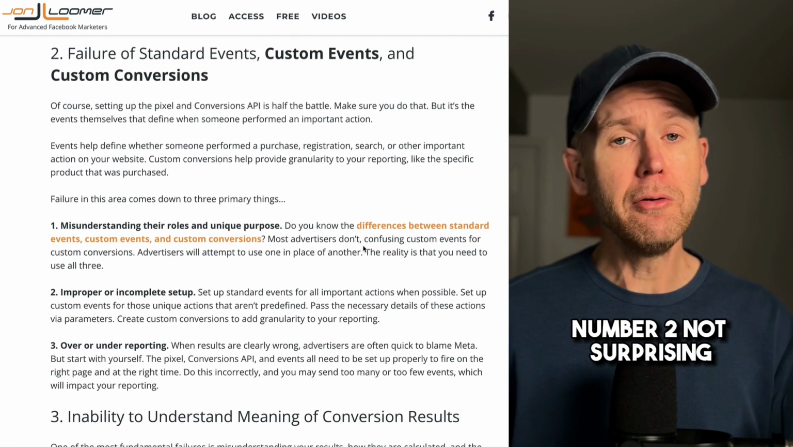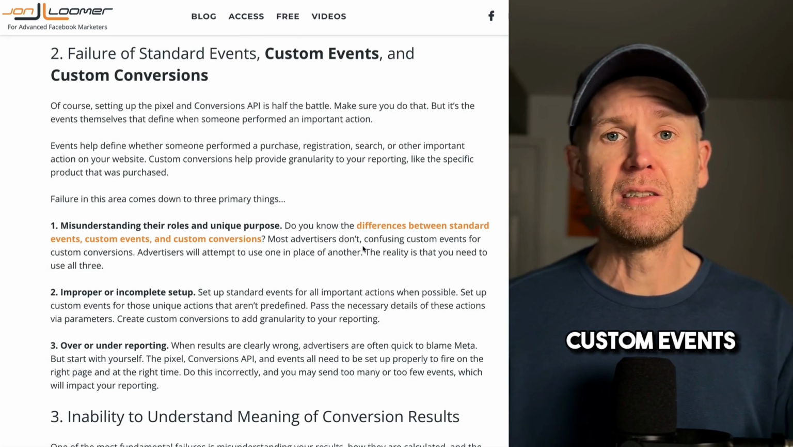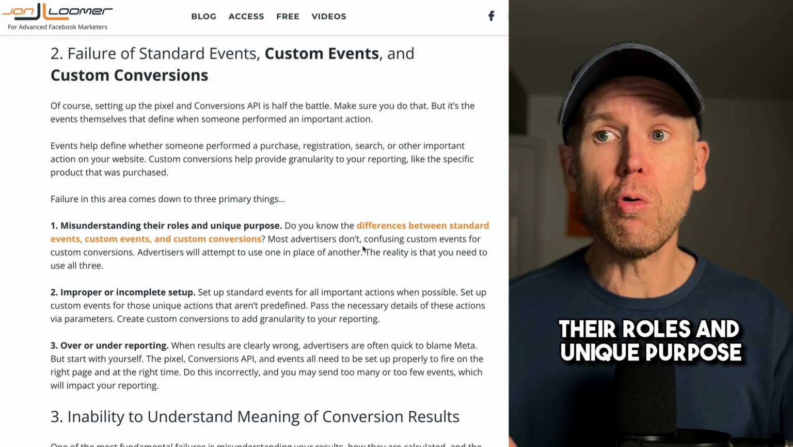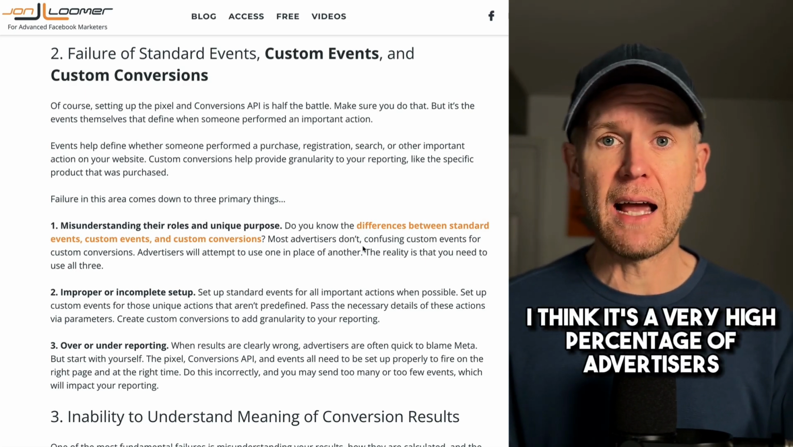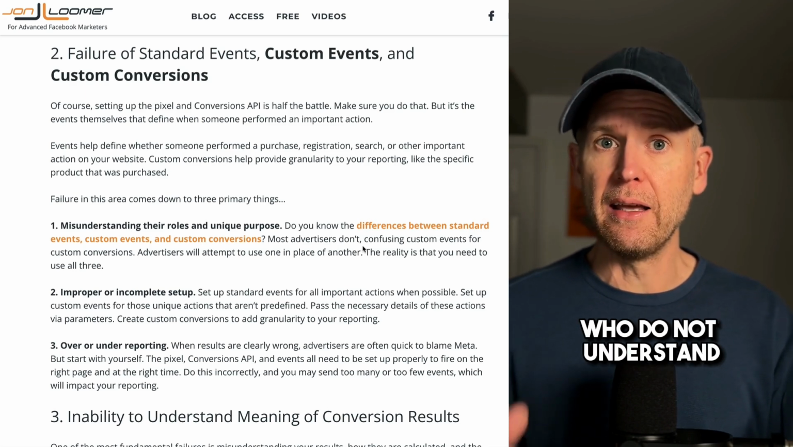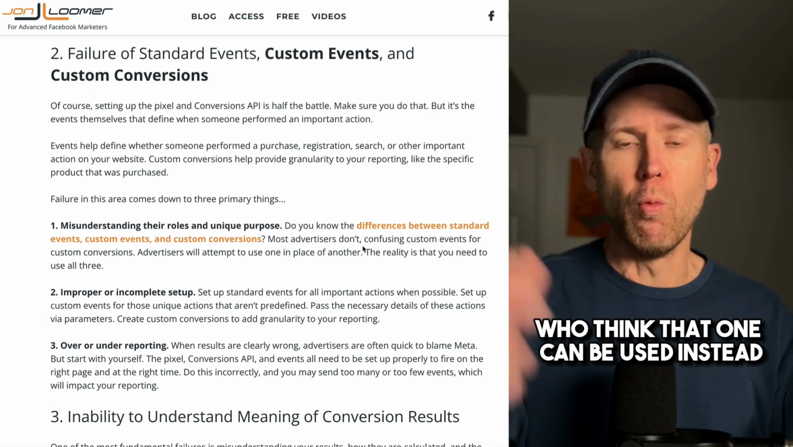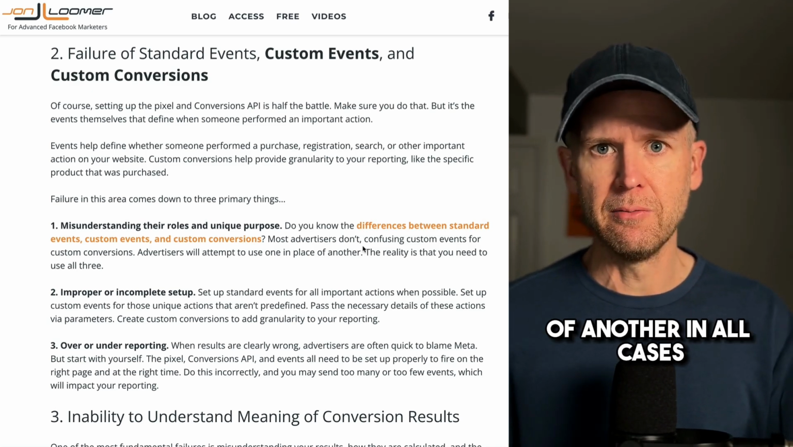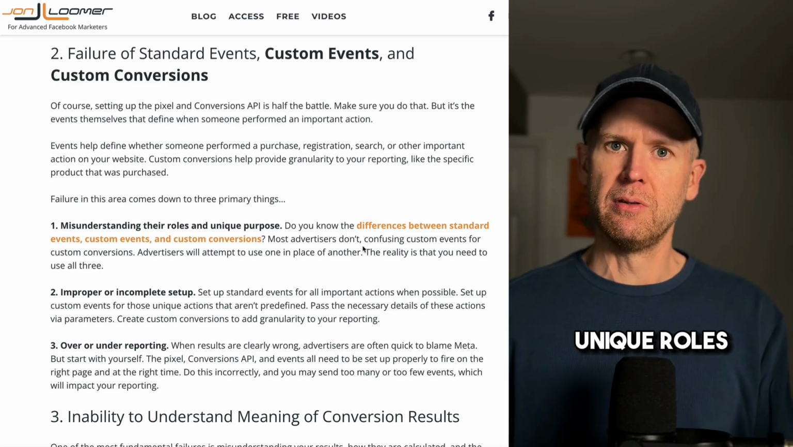Number 2, not surprising, failure of standard events, custom events, and custom conversions. So first of all, it's just a matter of misunderstanding their roles and unique purpose. I think it's a very high percentage of advertisers who do not understand the difference between these 3 things, who think that one can be used instead of another in all cases. But the reality is that they have 3 very unique roles.